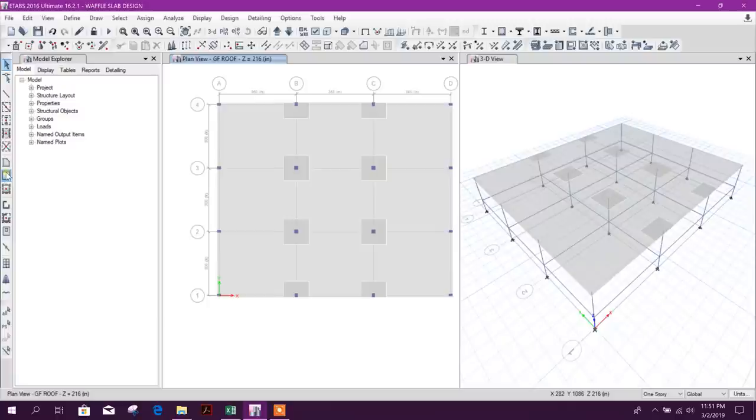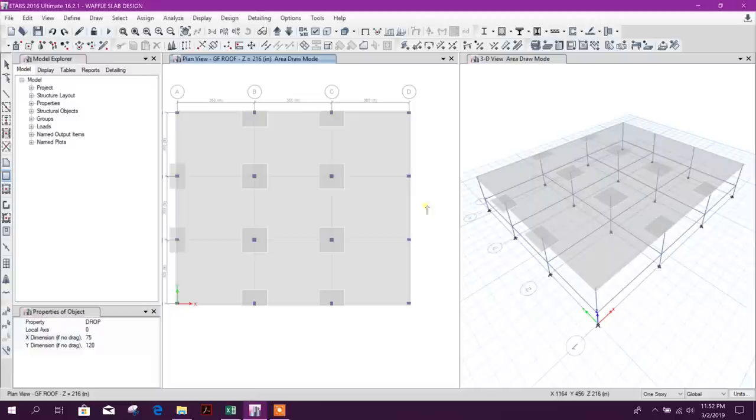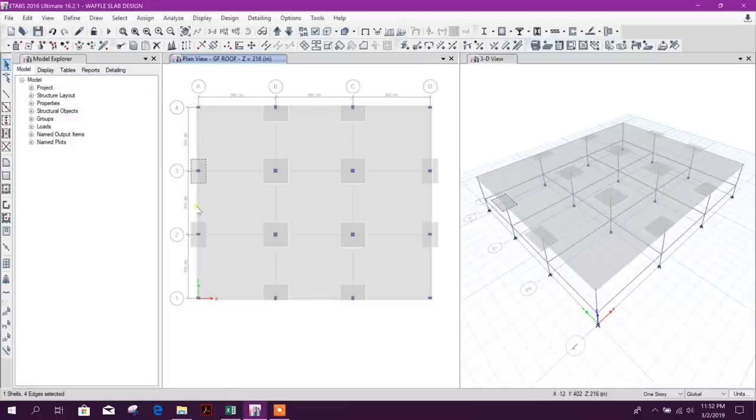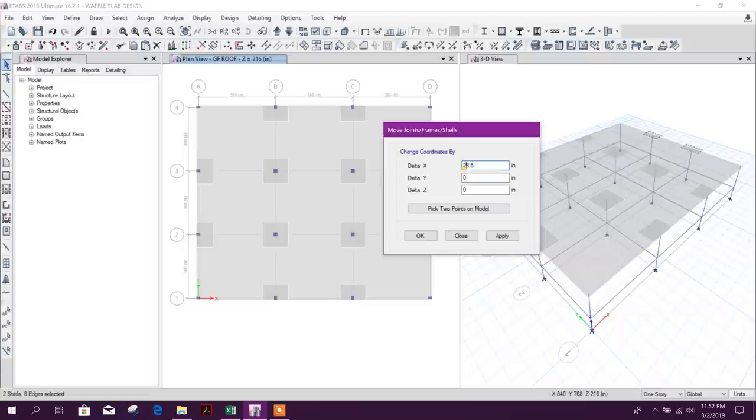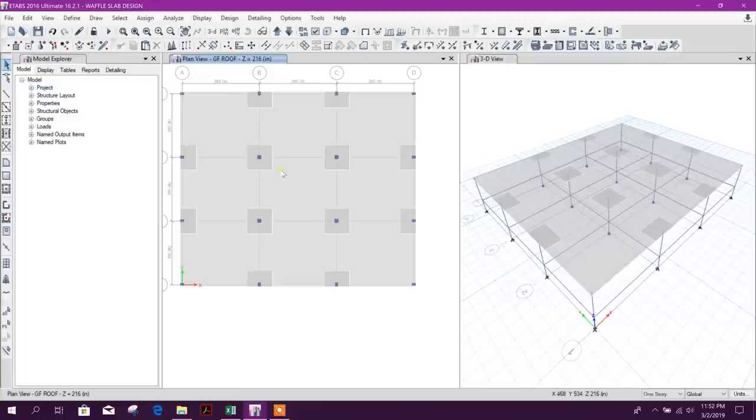Again we will draw this side. In this case it will be 75, 120, like this. Done. This one we will move here, cut this one, paste here, apply. Again move minus 28.5. So our interior panel and S panel finished.